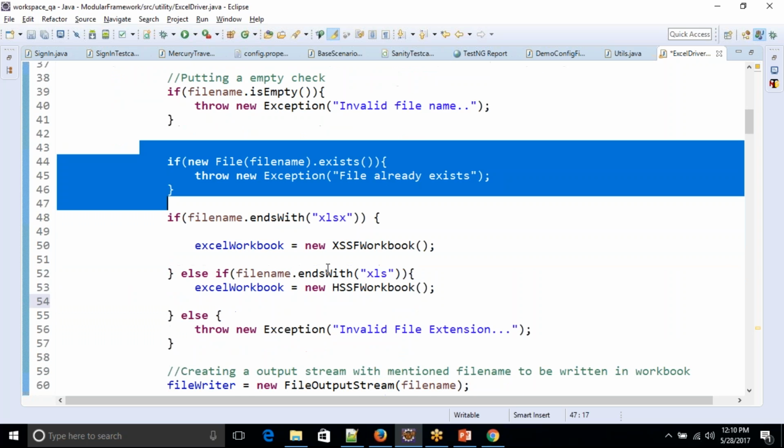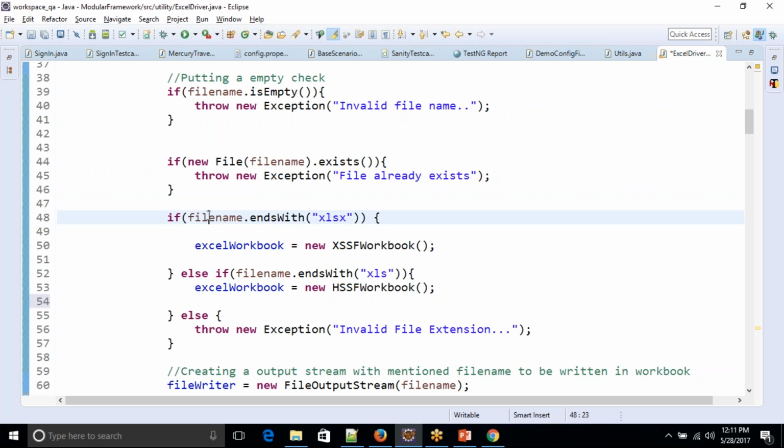Okay. Then next is, when you have to read an Excel sheet, it should be in the correct format. You cannot read a Word file as an Excel sheet. It should be a proper format, right? So that's what I'm doing here. I'm first checking if the file name ends with XLSX.